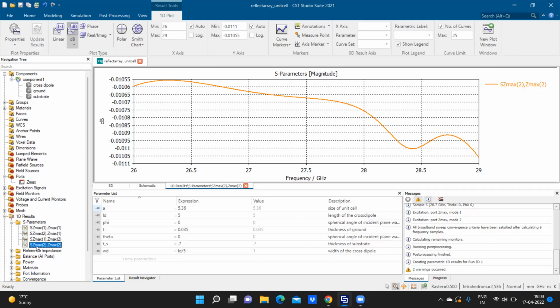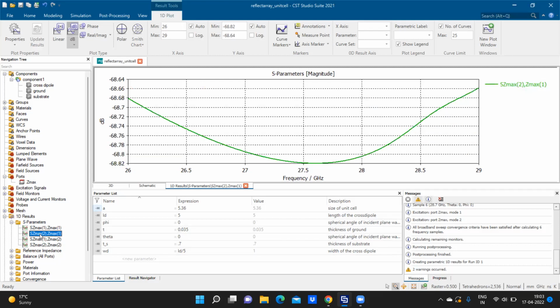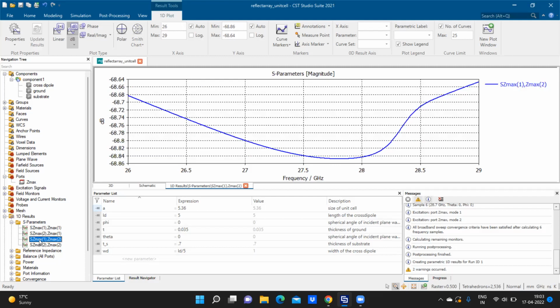There is also a cross polarization. Z max of 2, Z max of 1, right? That is cross polarization, this one: the coupling between two polarizations. It is very low. You can see minus 68 dB, which means they are not interfering with each other. Can you go to the next step? Next one, it is also going to be 68 dB.